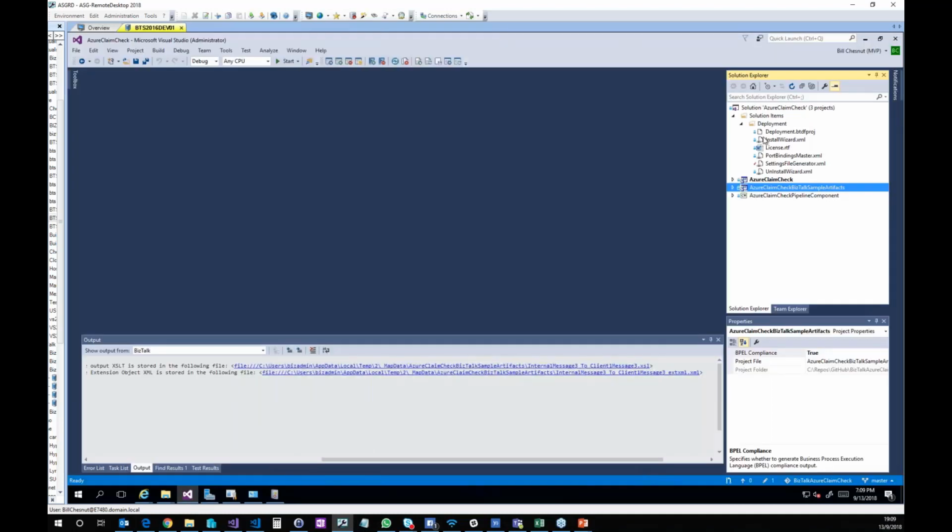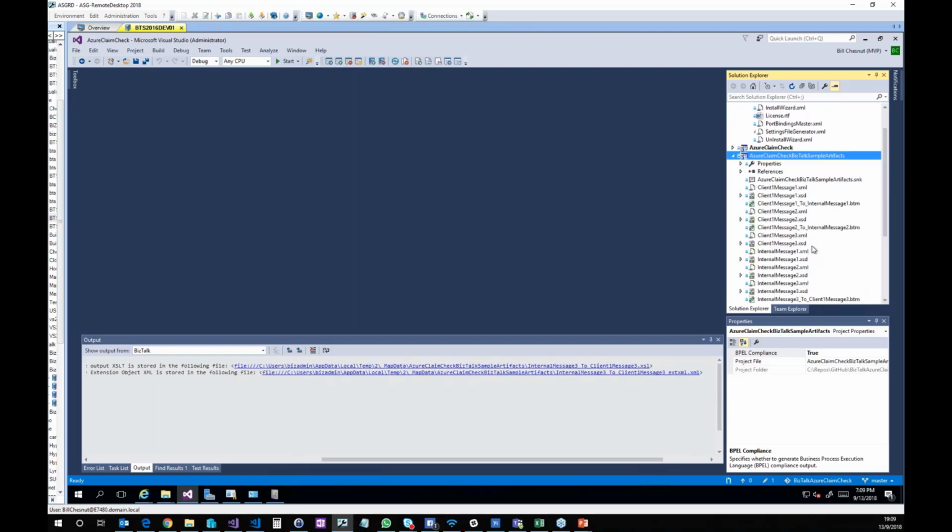And basically what I have is a project out there that includes BDDF deployment. So it will deploy to your BizTalk environment. I've got the actual pipeline component. We'll go through that. I have some sample artifacts. So I've done very creative naming here. Client 1, message 1, client 1, message 2, client 1, message 3. So just a fairly generic setup of some messaging.